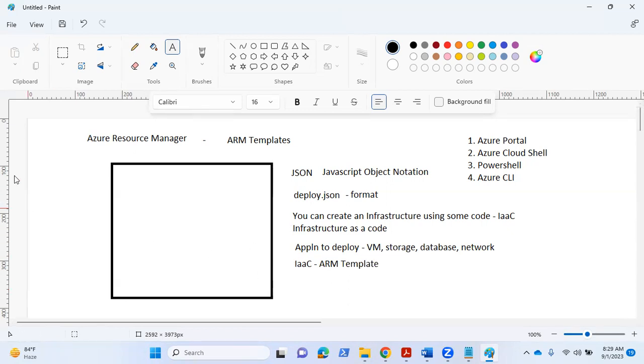Now when I talk about ARM template, there are three things in the ARM template. So, parameters.